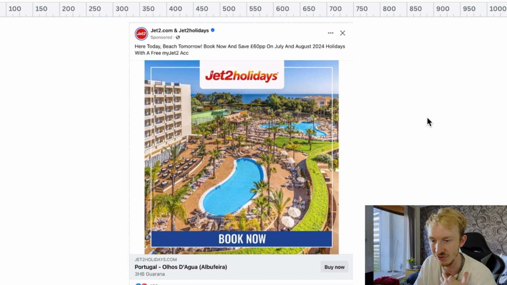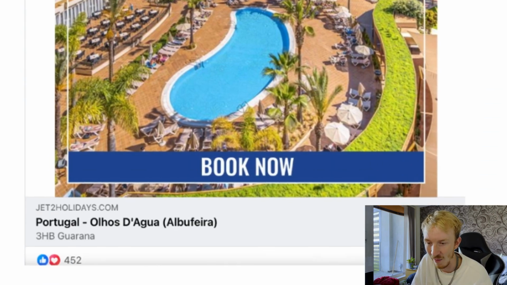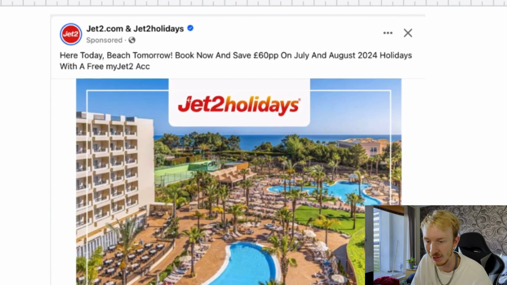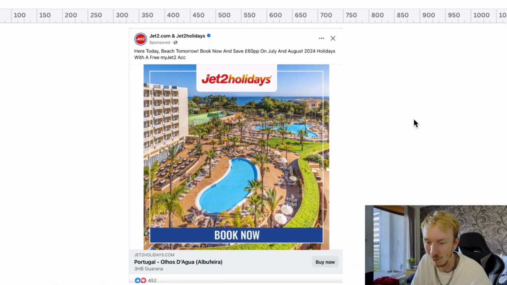So what are the issues that I actually see with this Jet2 holiday ad? The image itself doesn't tell us anything about what they're trying to do. Obviously, they have the book now and they have their brand logo, which is good. You know it's a Jet2 ad. But it doesn't tell you what it's for.